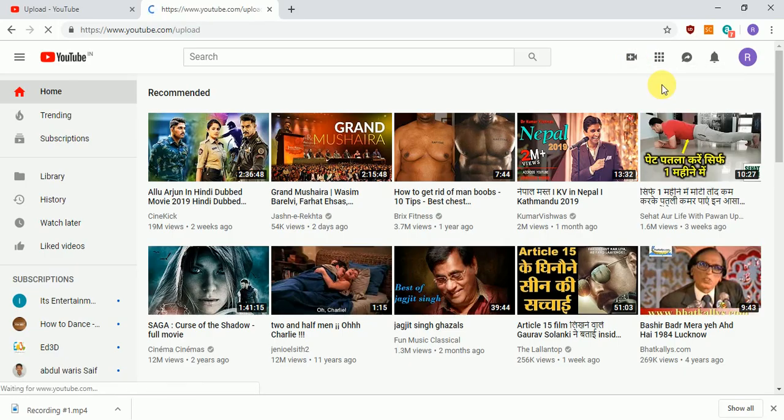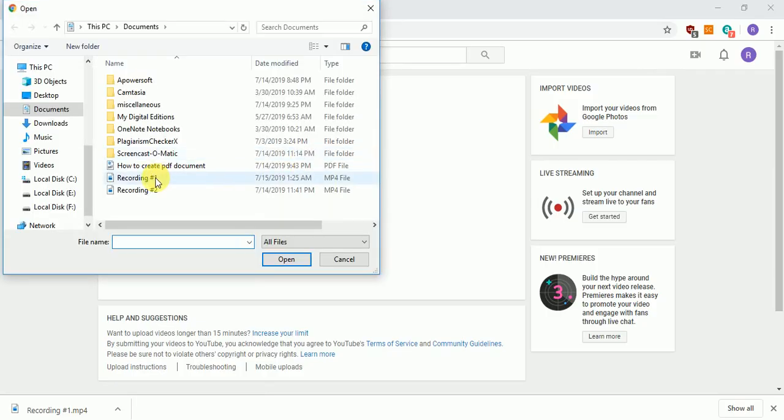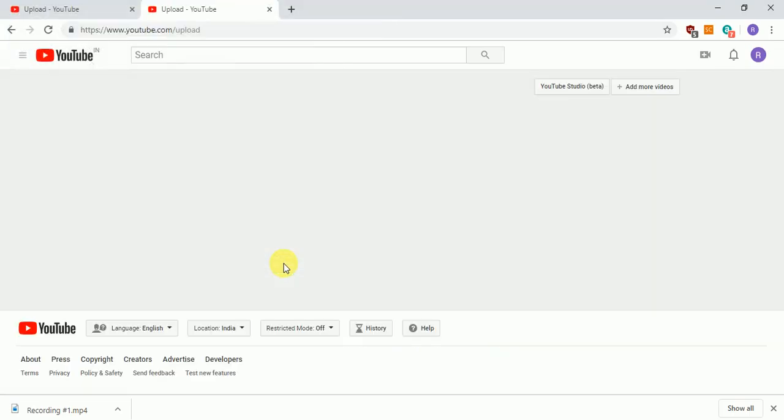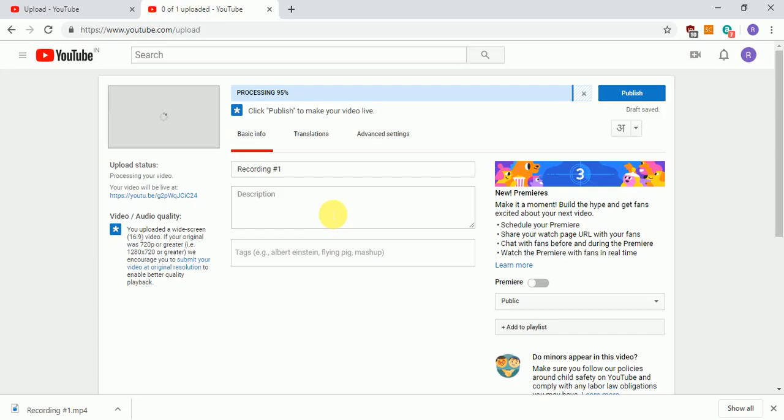Once you click on this link, it will ask for selecting the file which is to be uploaded on youtube.com, and here you need to select your file and then click on open. Now the video is being uploaded on youtube.com, and depending on the length of the video and the quality of the video, this may take some time.